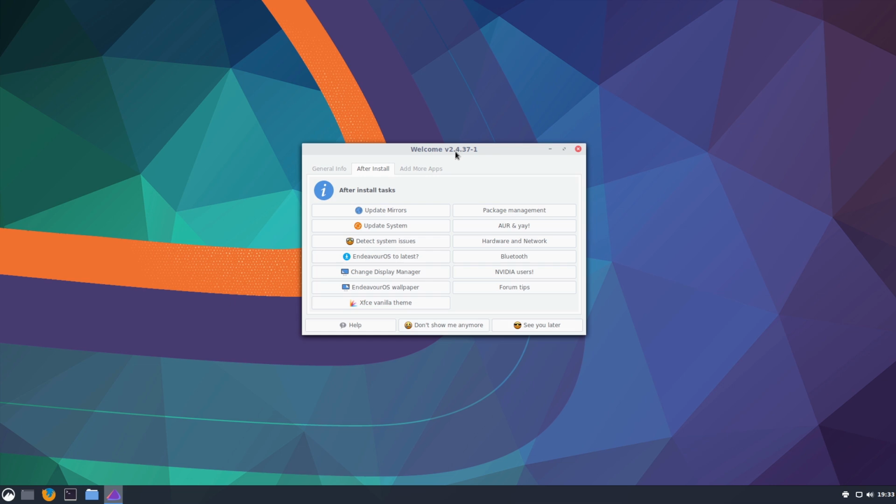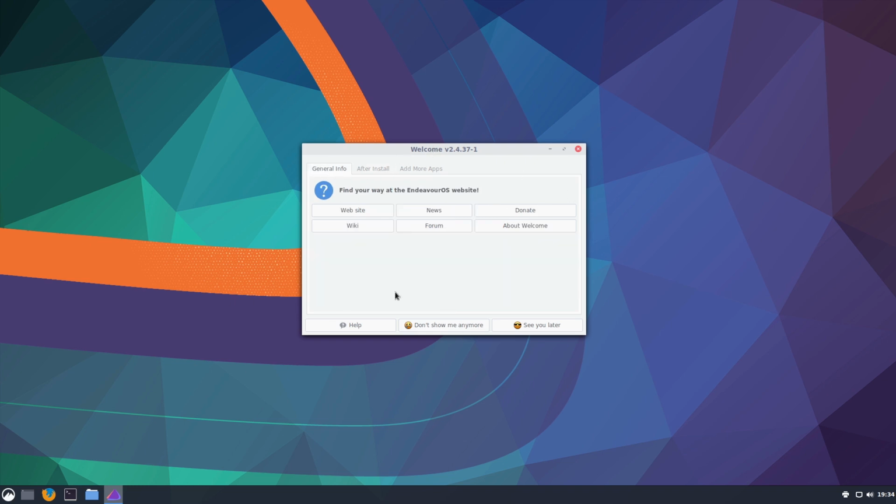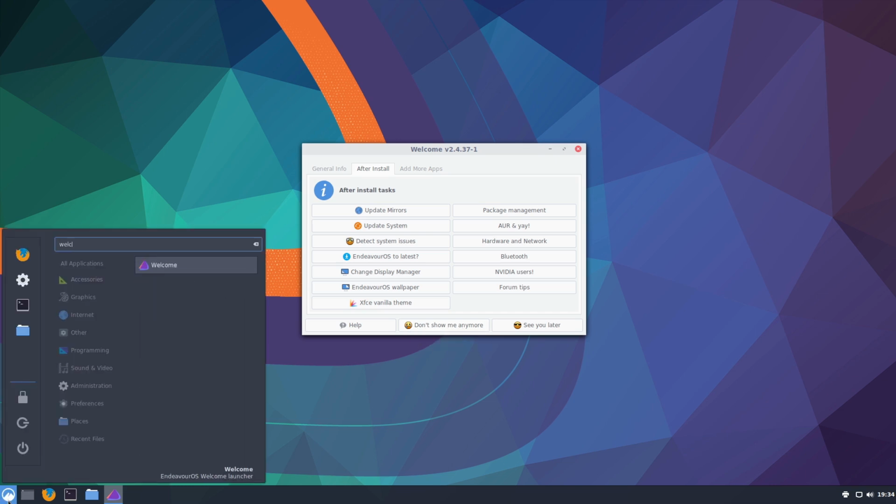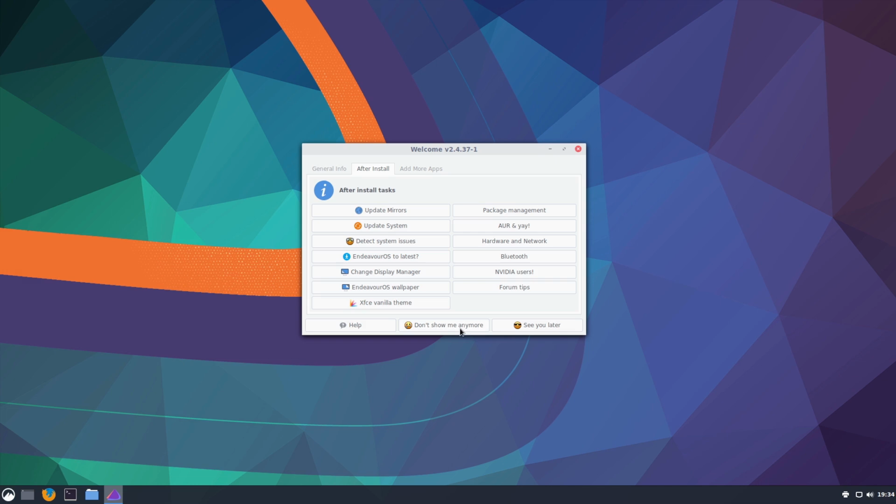Now I did manipulate the theming a little bit. All of the theming available here was available without installing anything else. Now, when you first get in here, you get a welcome screen. So we have some general information. We have after installation. So this is a very nice tool that you will find. In fact, you can find it in the menu under welcome. So if you do want to rerun this guy, you can never show it to you again, or you can see you later. Of course, the see you later means it's going to pop up again next time you reboot. Don't show me anymore basically doesn't let it run.